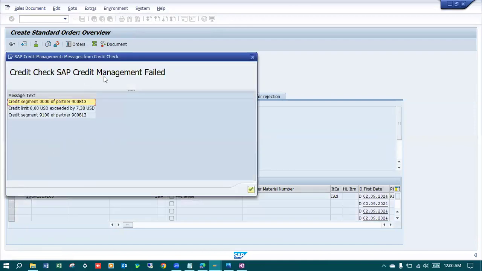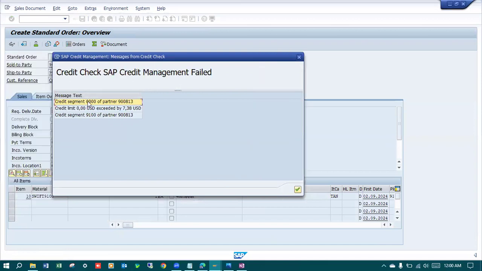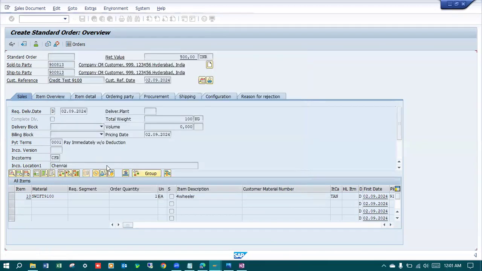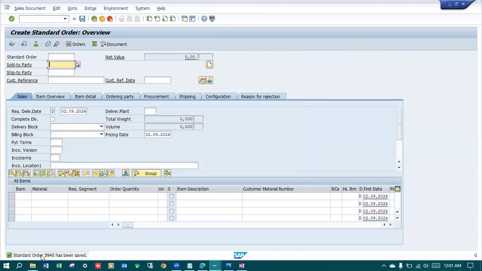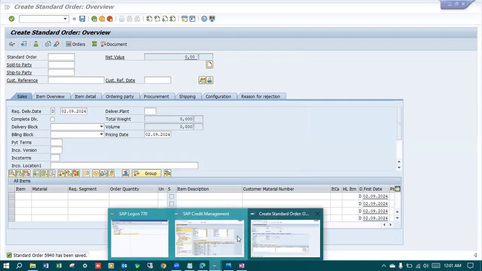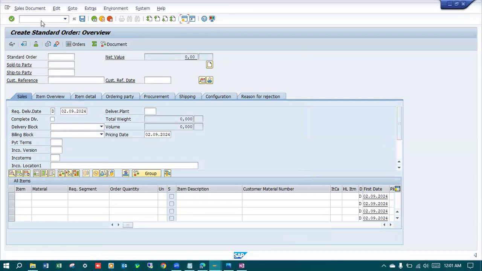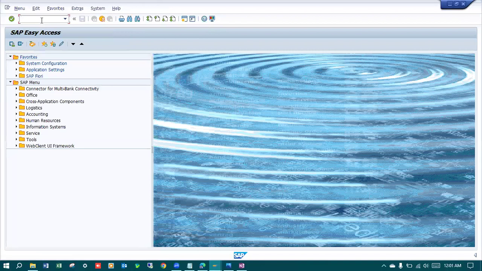Now, here we can see a credit segment of 1000, partner 9000813. Credit segment exceeded by 738. Okay, let's have a check at this business partner, because we have maintained the limit as 1000. Maybe we have maintained it in USD.